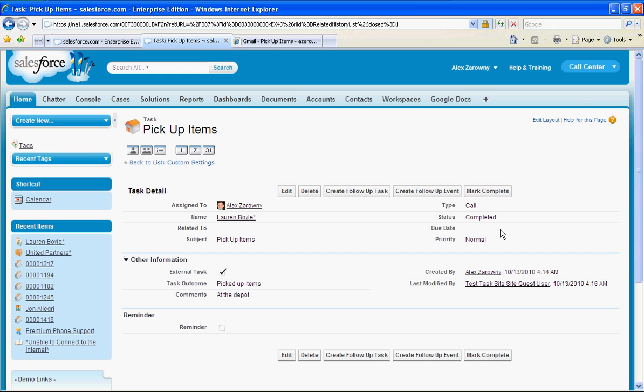So now we can see how a task can be assigned to an external user and updated in Salesforce using the site's technology. All of this can be done with the free package from the AppExchange.